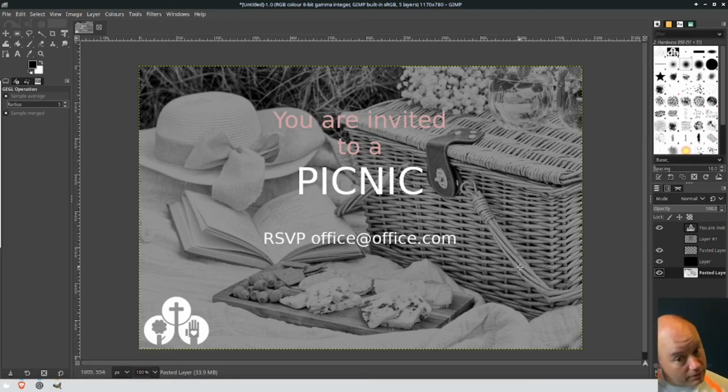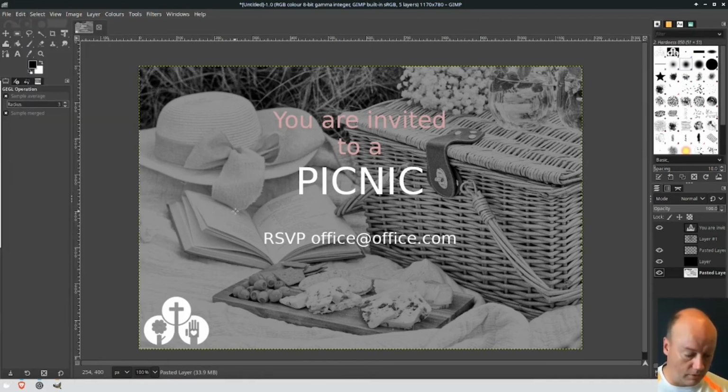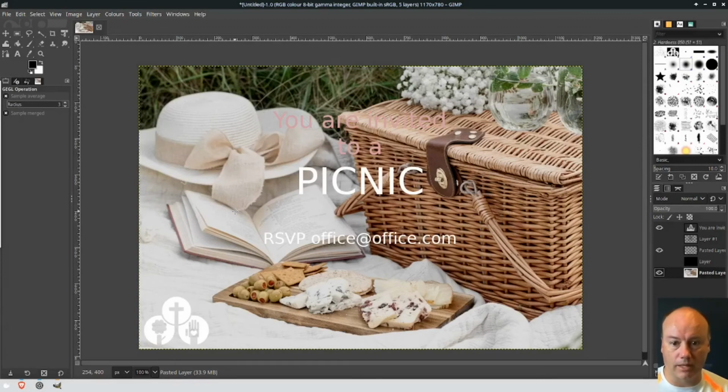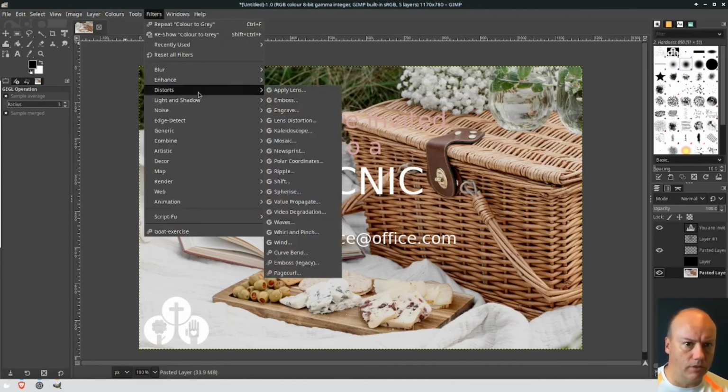Anytime that you've done some work and you want to revert back to something previously, you can always go edit, undo, or just Control Z. So let's go back to the color picture. And then there are all sorts of effects. They're kind of fancy things, you've got all these.